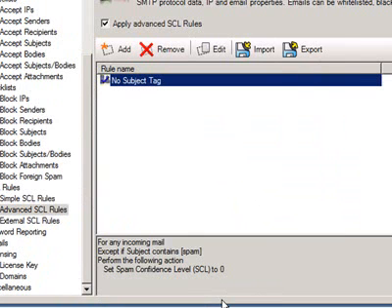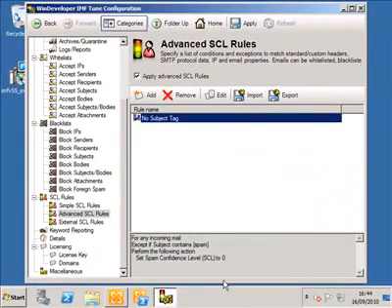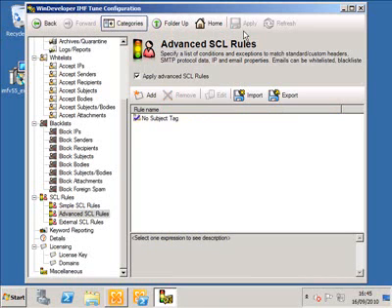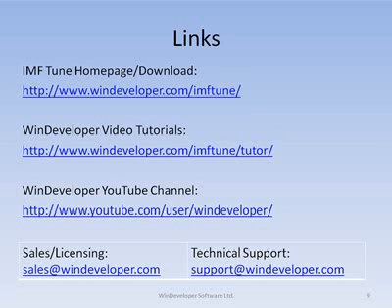IMF Tune can also handle more complex tagging schemes. For assistance, please discuss your requirements with WinDeveloper support. Apart from configuring the rules, we could also activate other IMF Tune features, such as CSV logging, reporting, and the quarantine system. The quarantine would divert all spam to a central repository, replacing the Outlook junk folder altogether. For details on the quarantine system, please check the WinDeveloper video tutorial section.